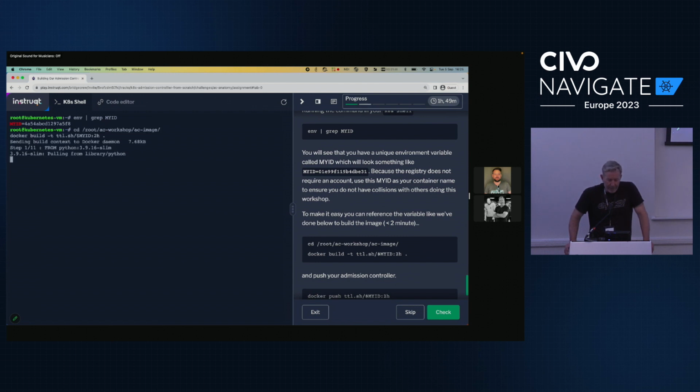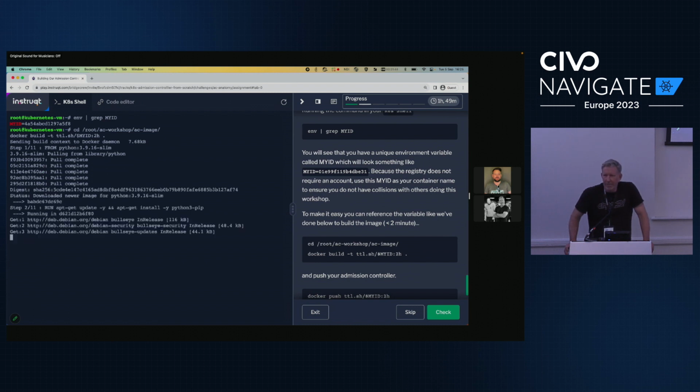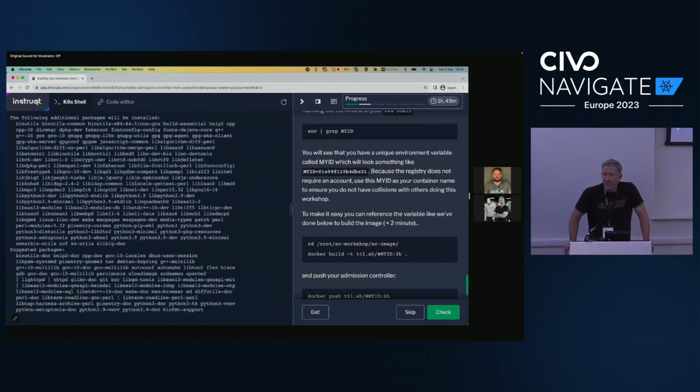Thankfully this is a reasonably good VM system. Might be worth mentioning what ttl.sh is if you haven't come across it. I did, it was in my presentation.